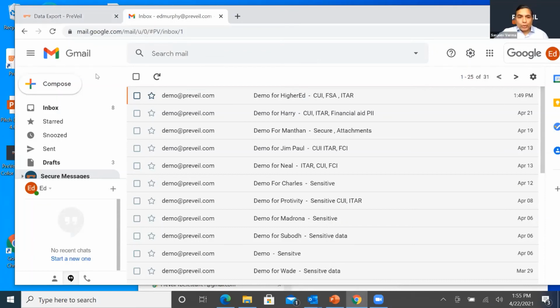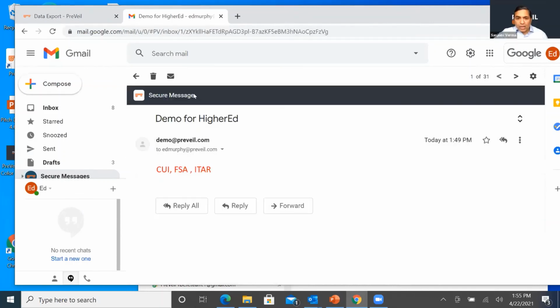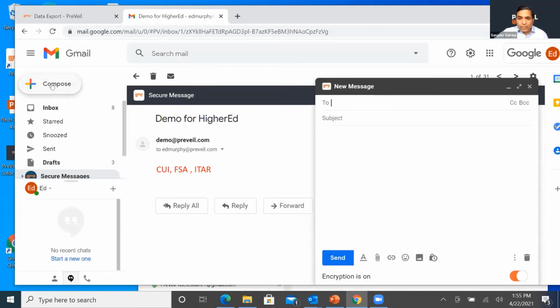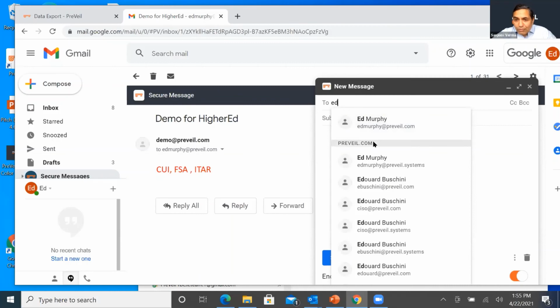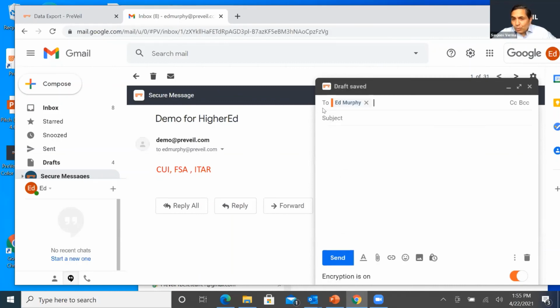Let me go and show you the Gmail add-in over here. So here's your secure messages. You go get a message, you can reply all. You interact with it just as you are used to. When you go compose a message, it says here's a message. And let's say again, if I wanted to send it to say Ed Murphy, it will put an orange bar on it. It says Ed's got the ability to receive the message.